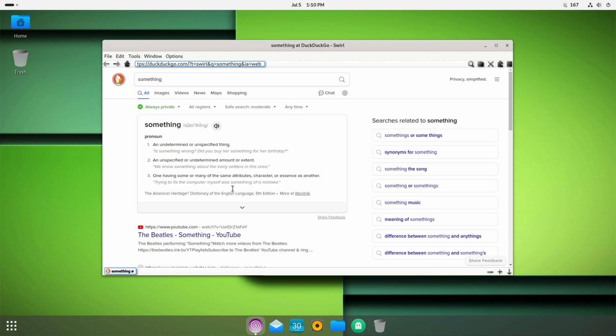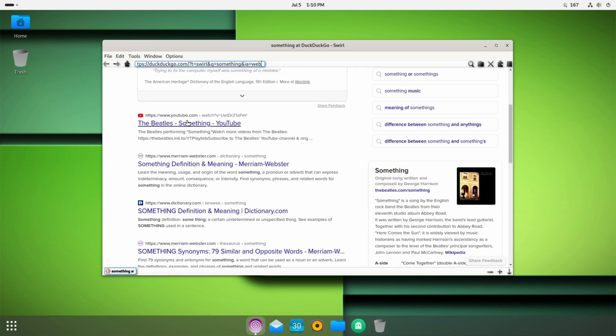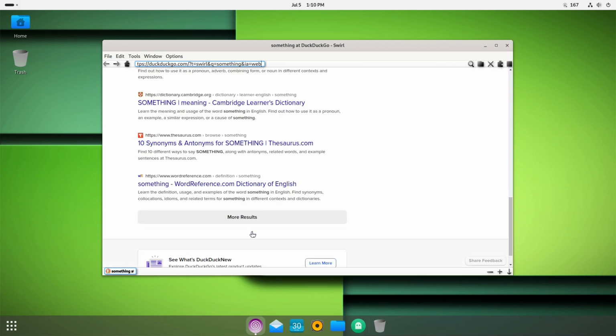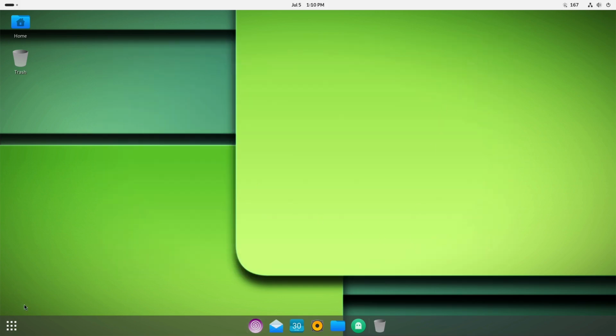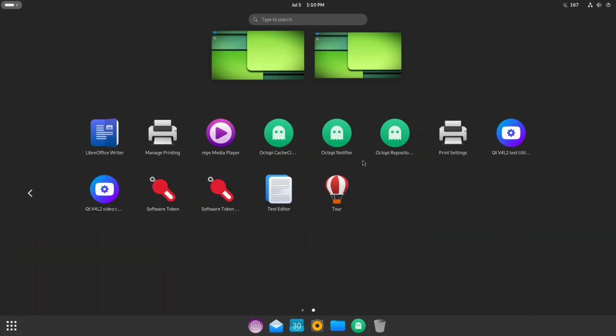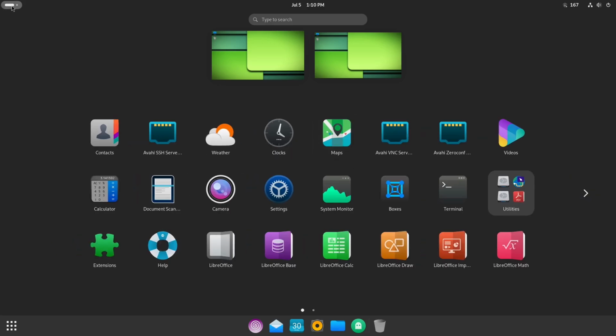And there's something, gives us a definition, and then we get the Beatles song Something, and then we get the meaning by Merriam-Webster, and then a lot of other dictionary.com things. So that is the web browser that they have installed by default. You can see it is a basic GNOME. It is the latest GNOME version, obviously. You can see from there.